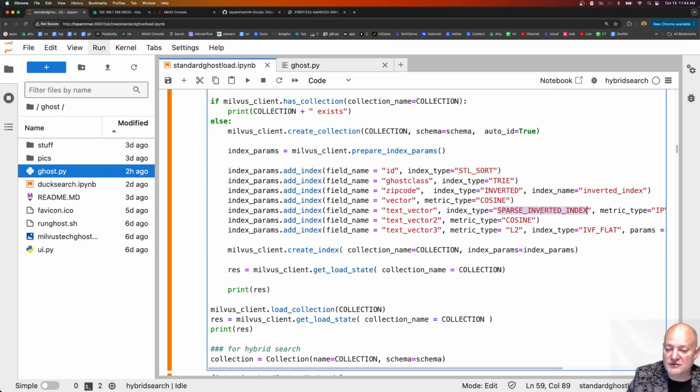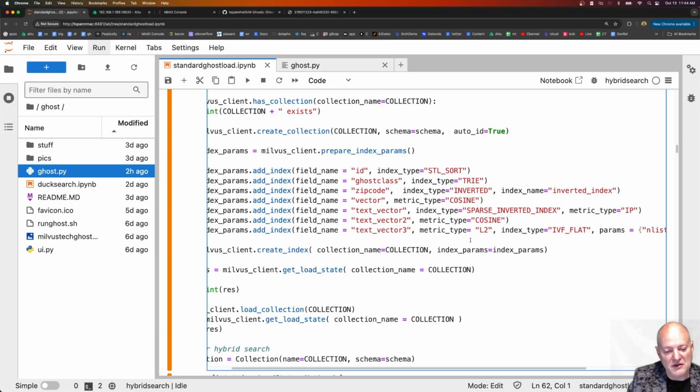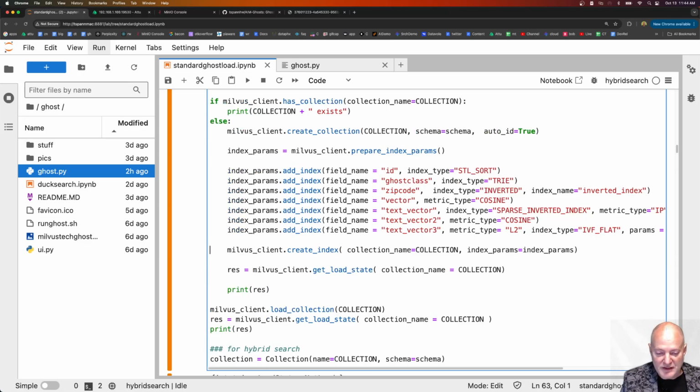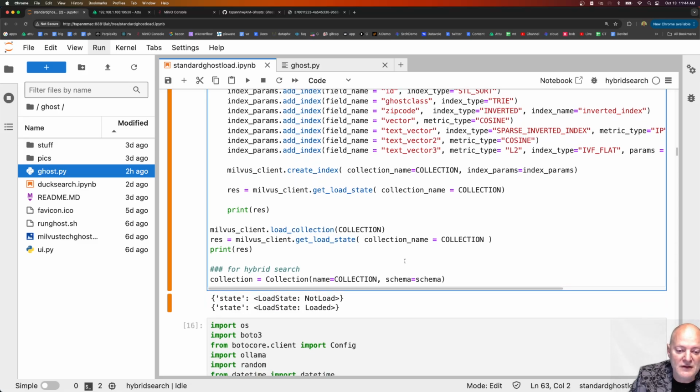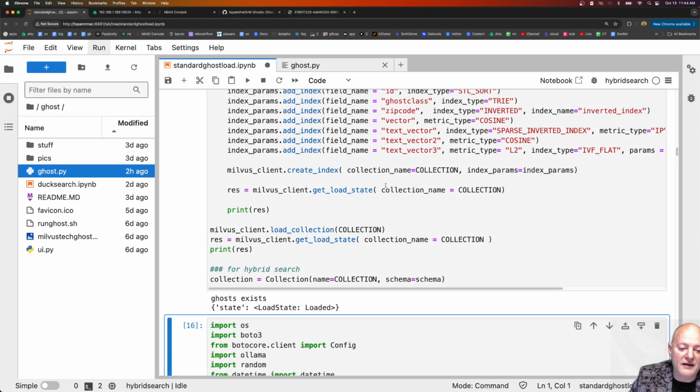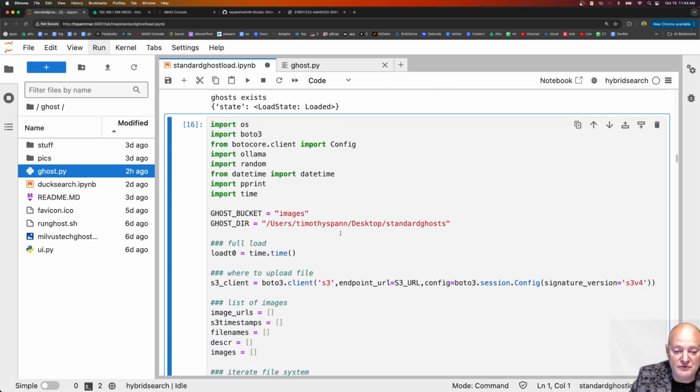We got the sparse, inverted index, IP for the first text vector. Cosine, because this is a regular one, and then we've got a flat. So we've got a lot of options. We'll see which makes sense, which is faster for querying. Again, this is a good way to test this out. Then we load it, and then we get the collection ready for the hybrid search later.